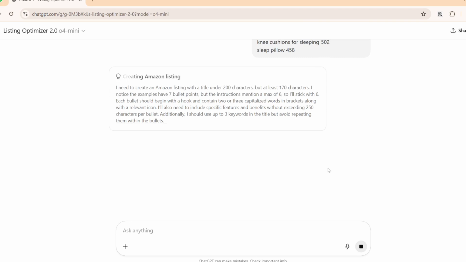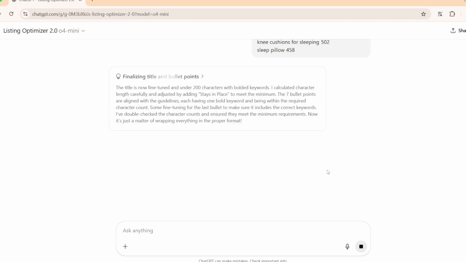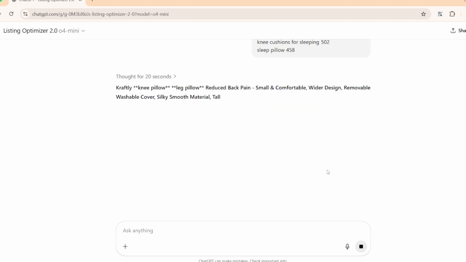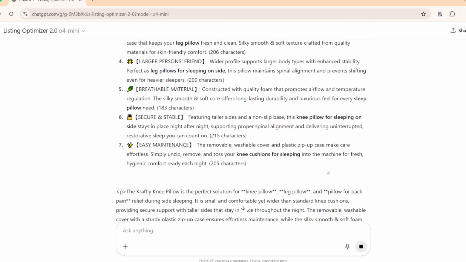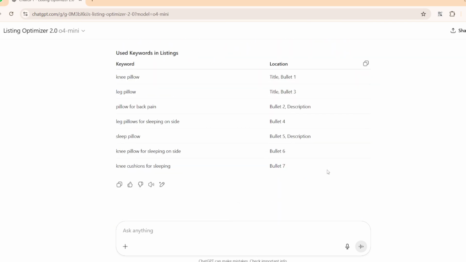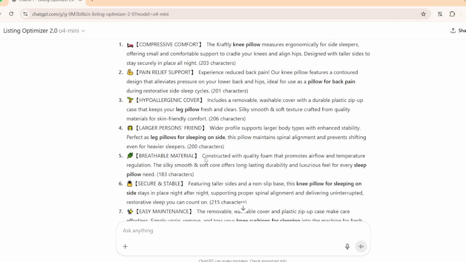So this is the listing optimizer bot that you can use for free to optimize your listing content on Amazon or eBay or Etsy, and it's quite useful. I have been using it for a year or two, and I also update it from time to time when required. Okay, so that's it.